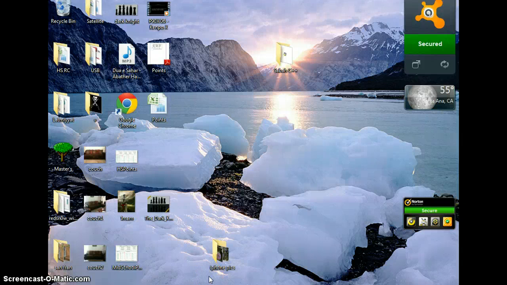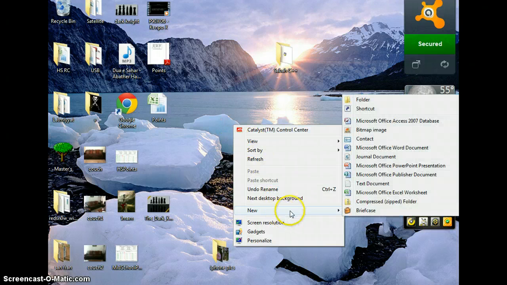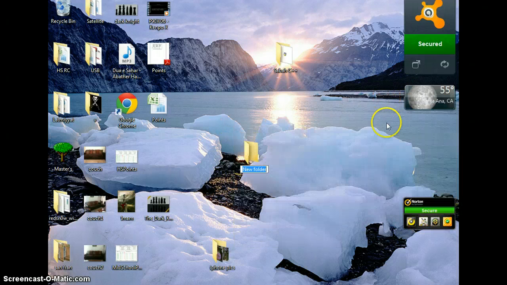Okay, what we're gonna do first, we're gonna create a folder in which we're gonna save our 3D art files for this class. This is where we're gonna save our assignments, as well as any other pictures or anything that we put in here. So we're gonna go to our desktop and right-click with the mouse and go to New, up to Folder, and we type in your name and 3D art.